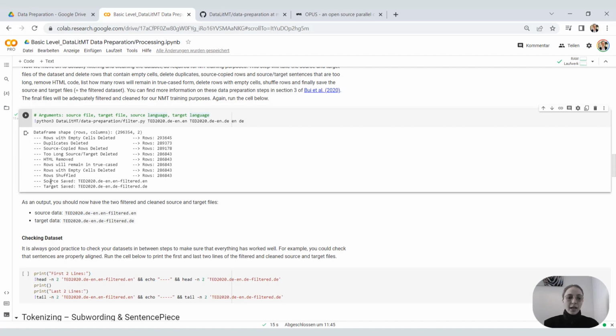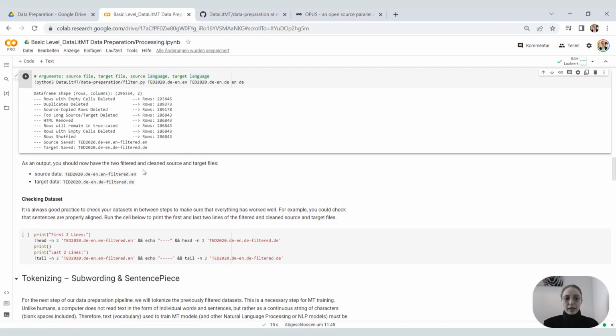And then at the end, you can see, okay, we now have a new saved file for source and for target. And now we have this extra information here called filtered. So we know that these are now our filtered. This is now a filtered data set, both for English and for German. And you can see it here as well. These are the outputs that we should receive.